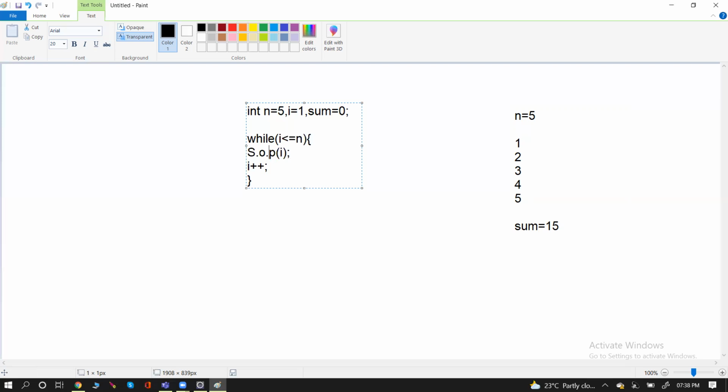Now I need sum equal to 15, means we need to add 1 to 2. 1 plus 2 is 3. That result is getting added with the next value of i. 3 plus 3, 6. The result is getting added with the next value of i. 6 plus 4, 10. 10 plus 5, 15. So what will be the sum logic then?